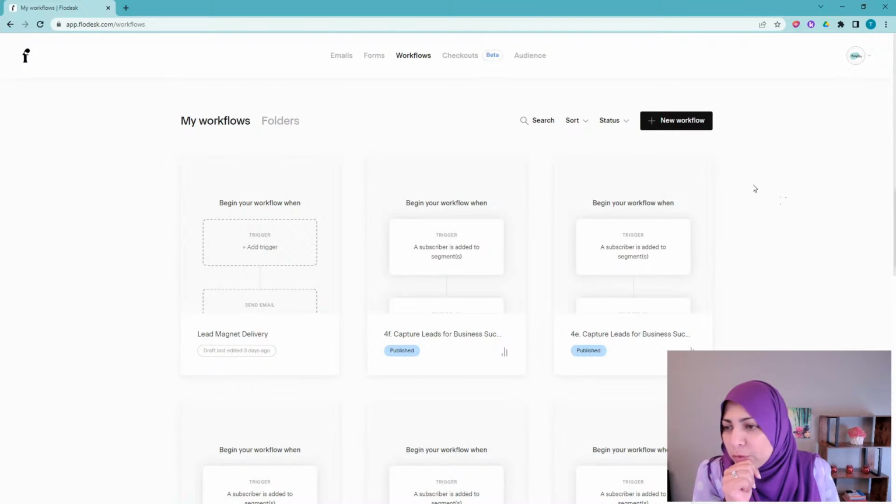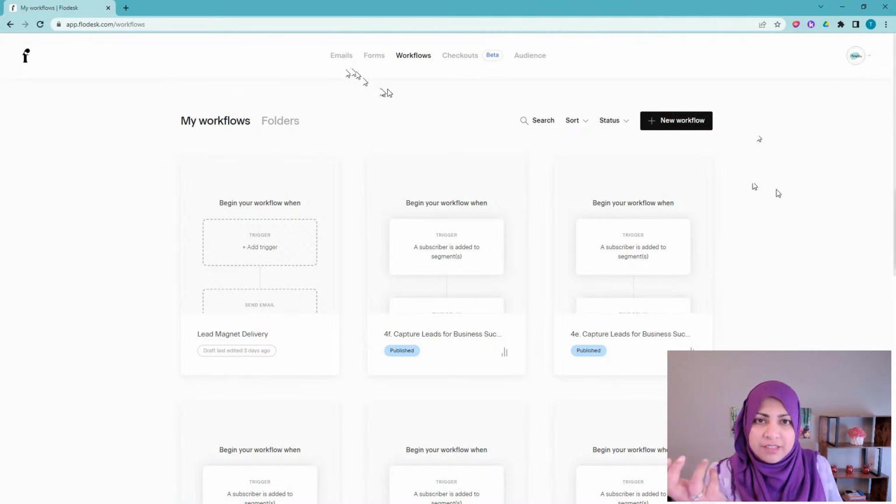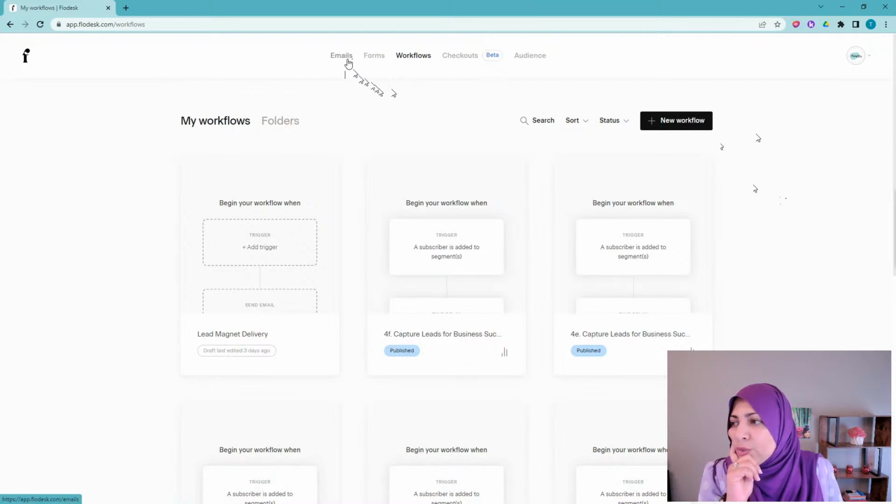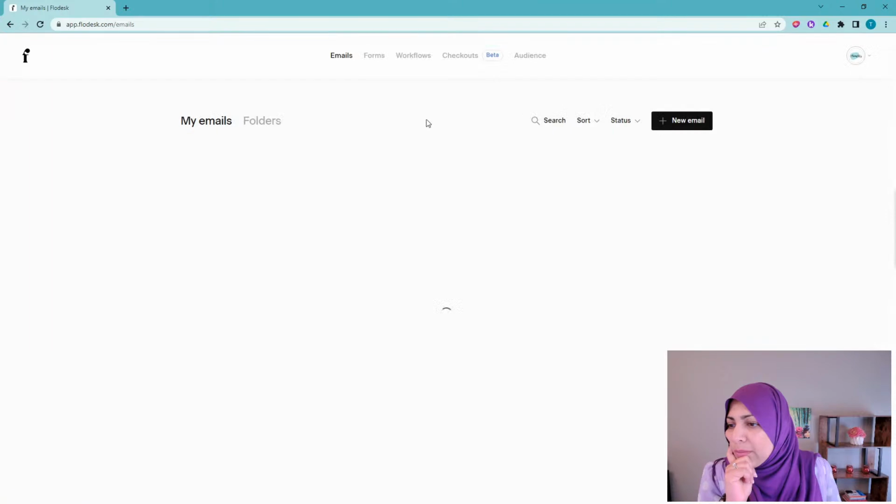Let's create a workflow from scratch. Before I do that, what I recommend doing is creating your email first, drafting your email first. It doesn't need to be fully done, but at least drafting that so that you have a starting point of what you're going to include in that message that's going to go out to your clients or your subscribers. Okay, so let's go to email.